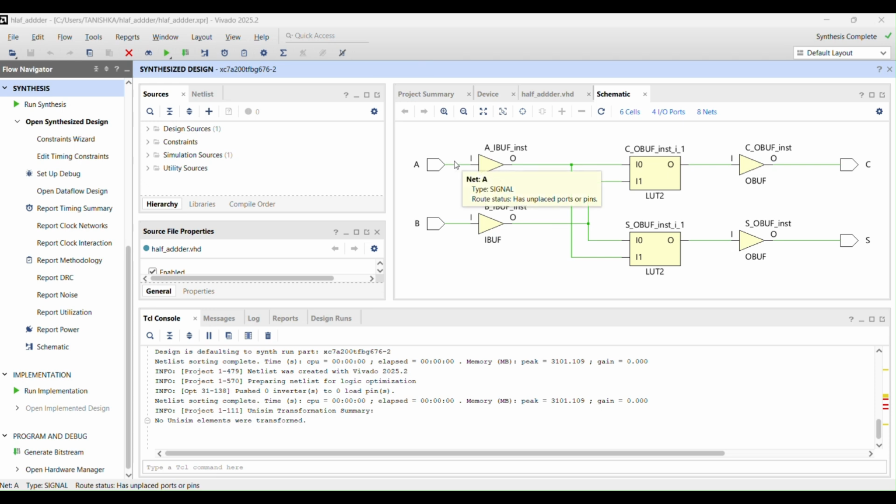In this video, we came up to the schematics. Now we will move on to the test benches. So in this process, add source file.